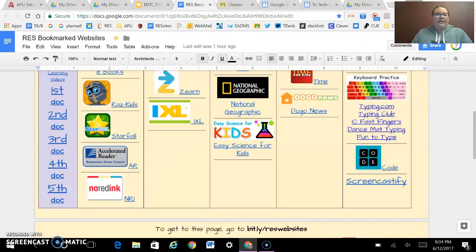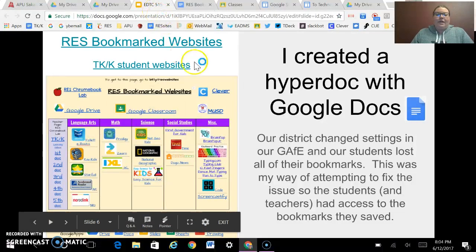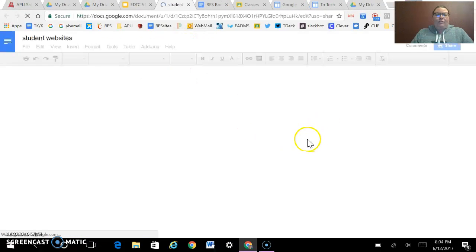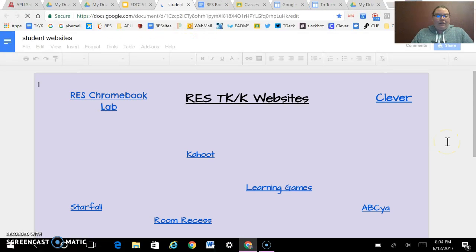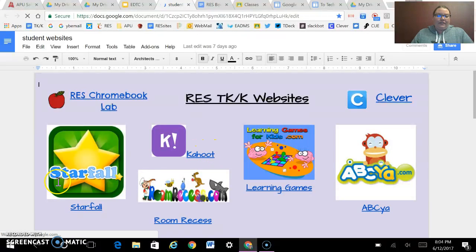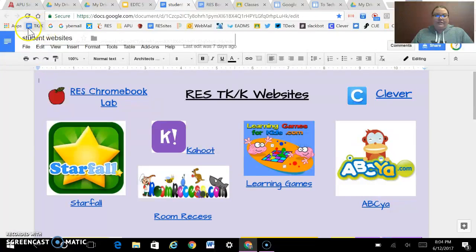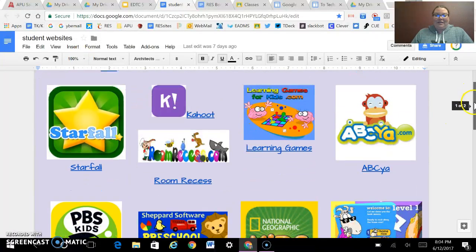And then I also created one for my TK students and kindergarten students that I actually have started to use at the very end of the year. I created one for them, what ones I'm allowed. We use Kahoot. They can click on either the picture or the words, room recess, starfall. So it's very easy, and I just had them bookmark it. It's right on their bookmark bar. They know how to do it, and they just click on it to find this, and then we kind of go from there.